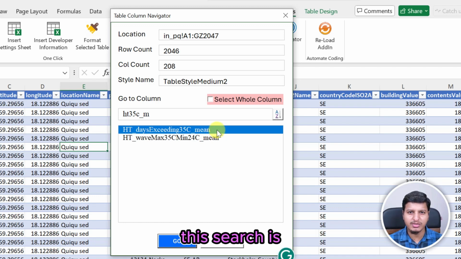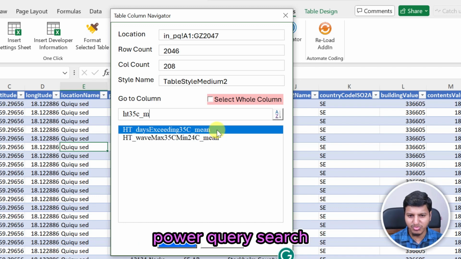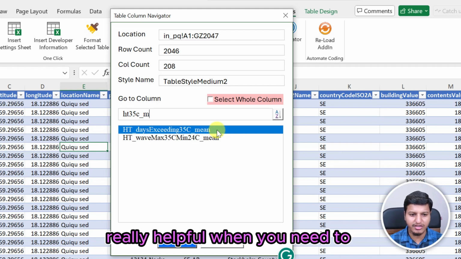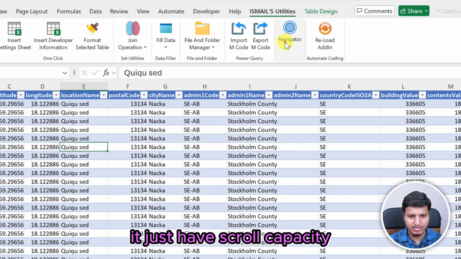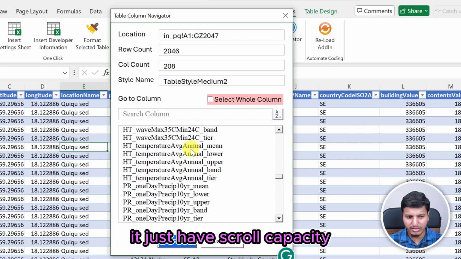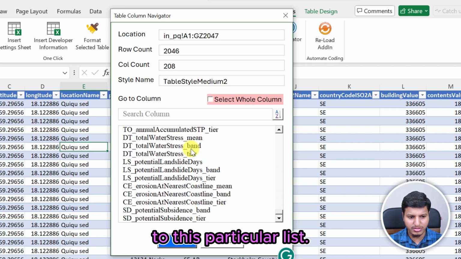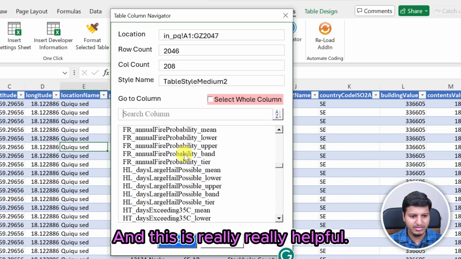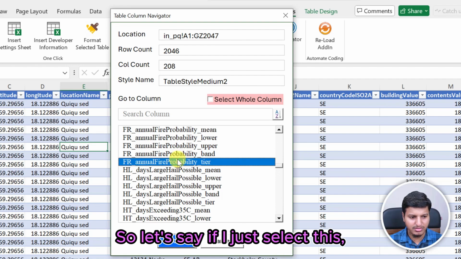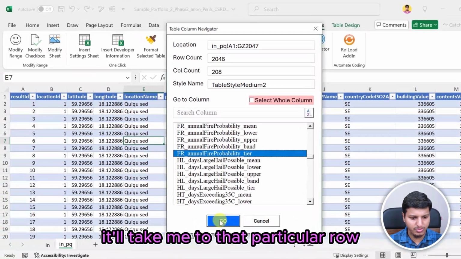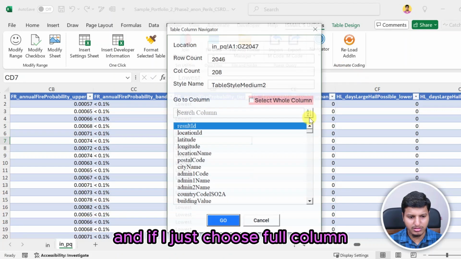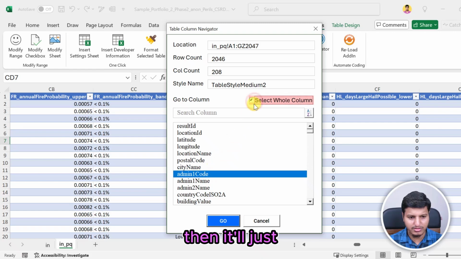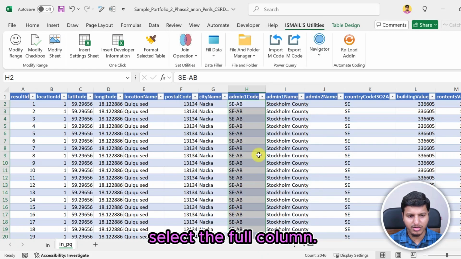So this search is way more flexible than the Power Query search, and it's really helpful when you need to find a specific column from a long list of columns. It also has scroll capacity, so you can scroll through this list, and this is really helpful. So let's say I select this, it will take me to that particular row 7, into that particular column. And if I choose full column, then it will select the full column. That's it.